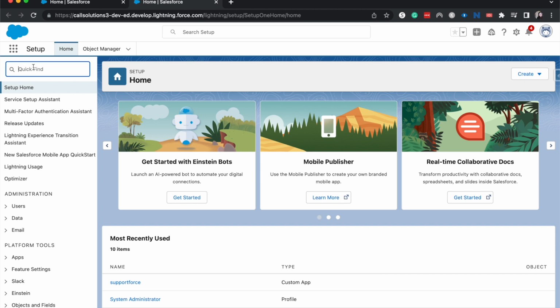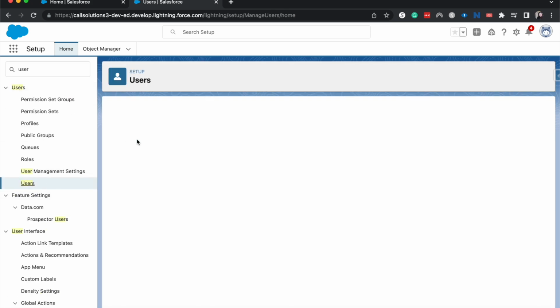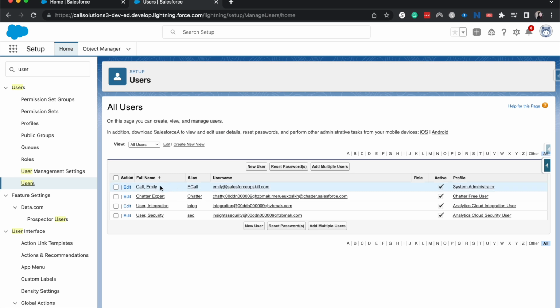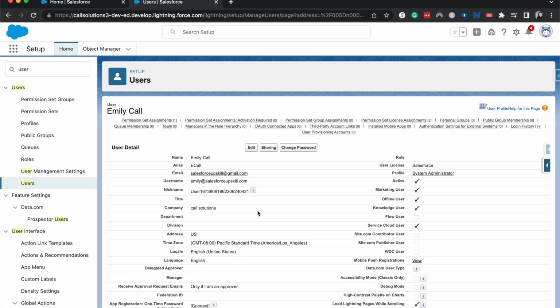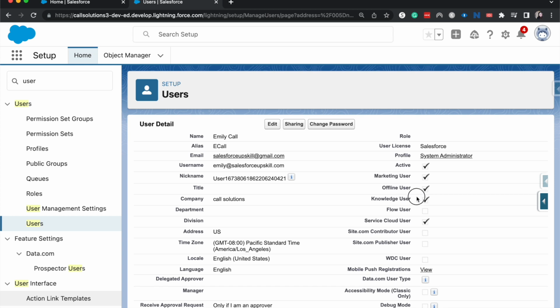I am going to go to Users and just make sure that my user is enabled for Knowledge, because it is an extra feature. So I'm going to go to my name here, and over here you can see Knowledge User. I can zoom in also for you guys. You can see Knowledge User right here is checked. So I can go ahead and create knowledge articles and publish knowledge articles. Publishing articles is another feature that I'll have to make sure I have access to.